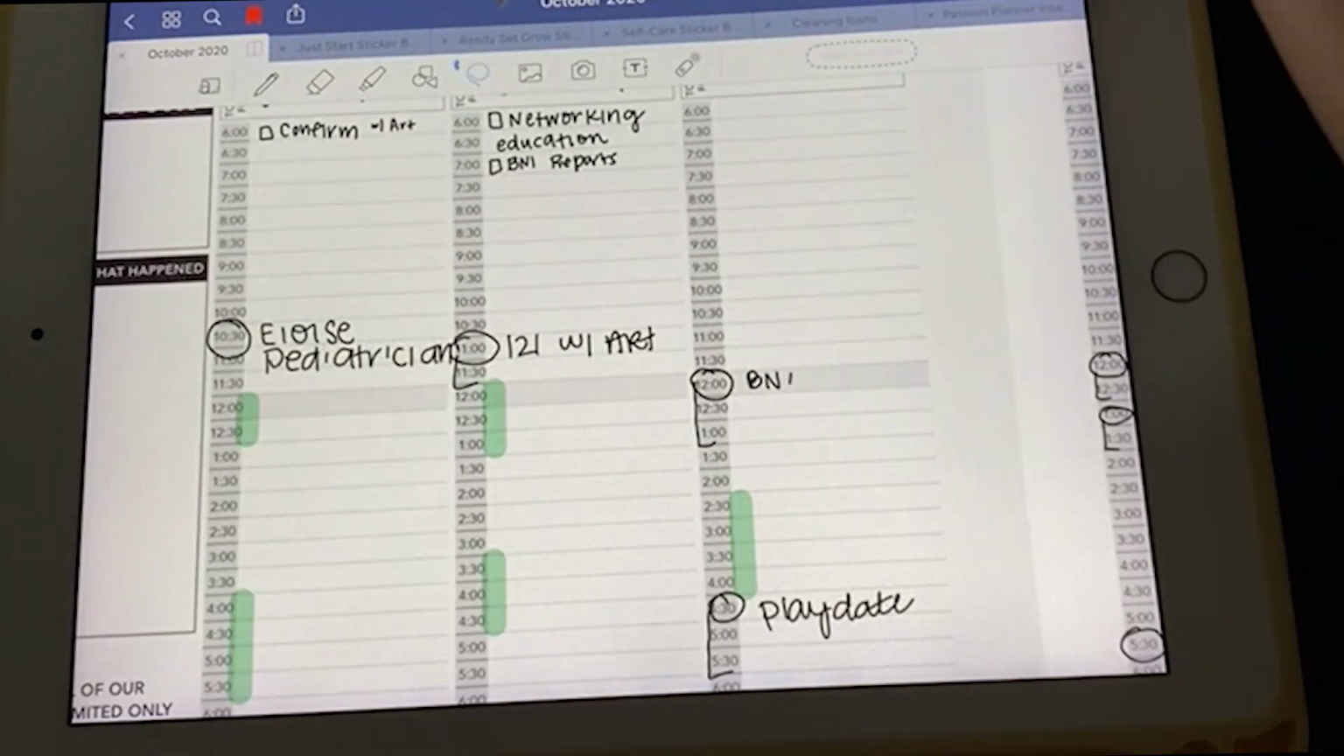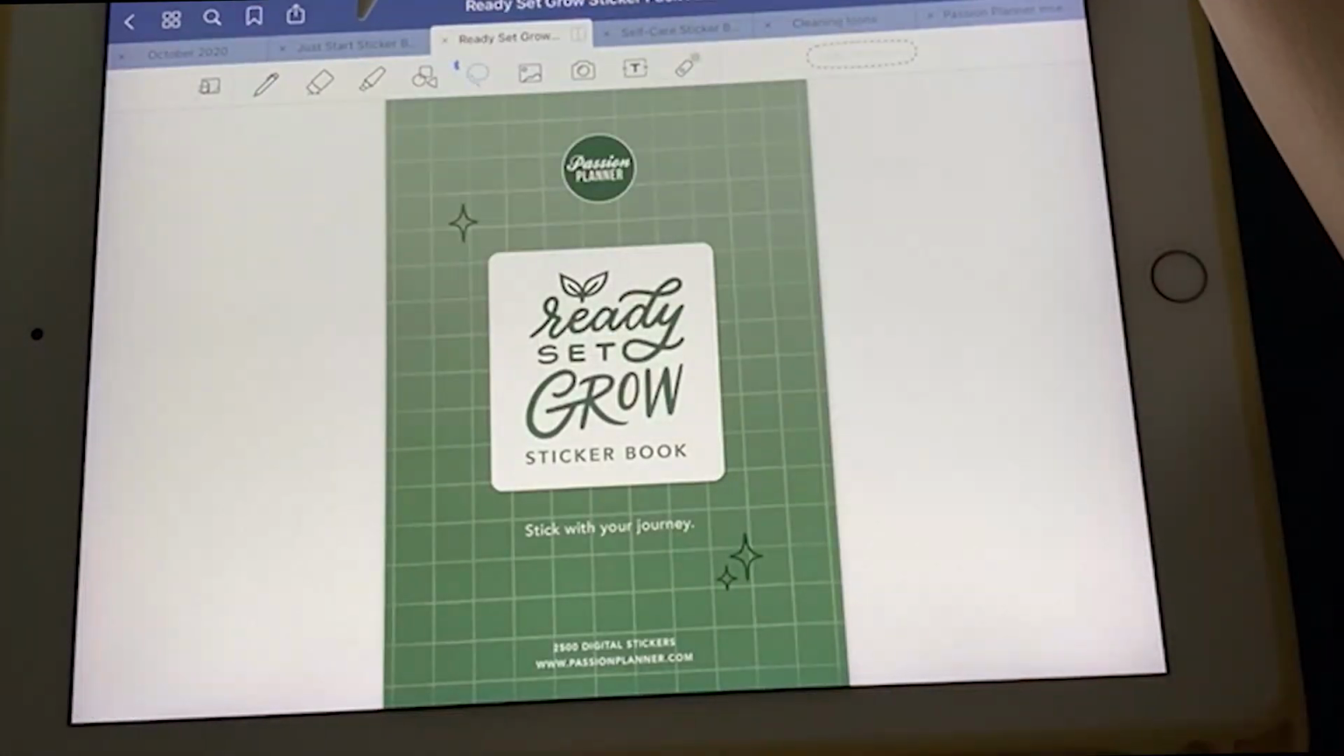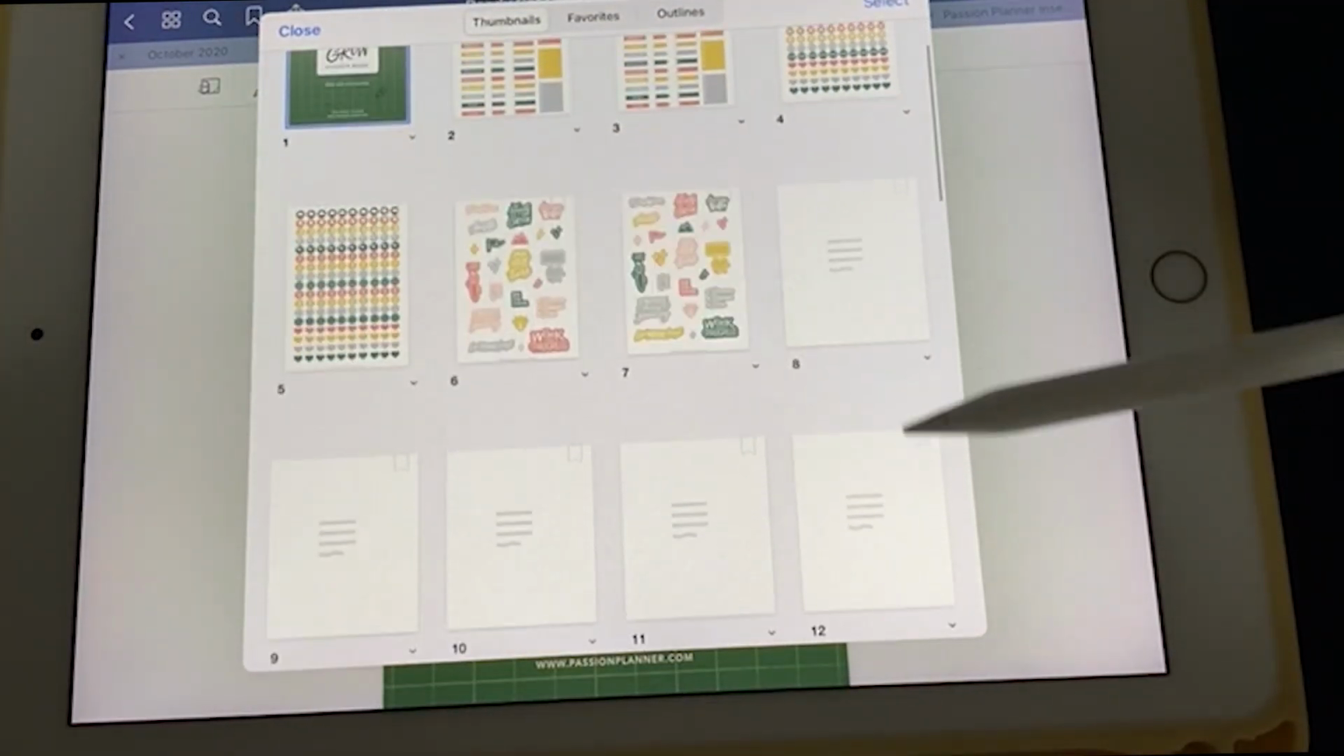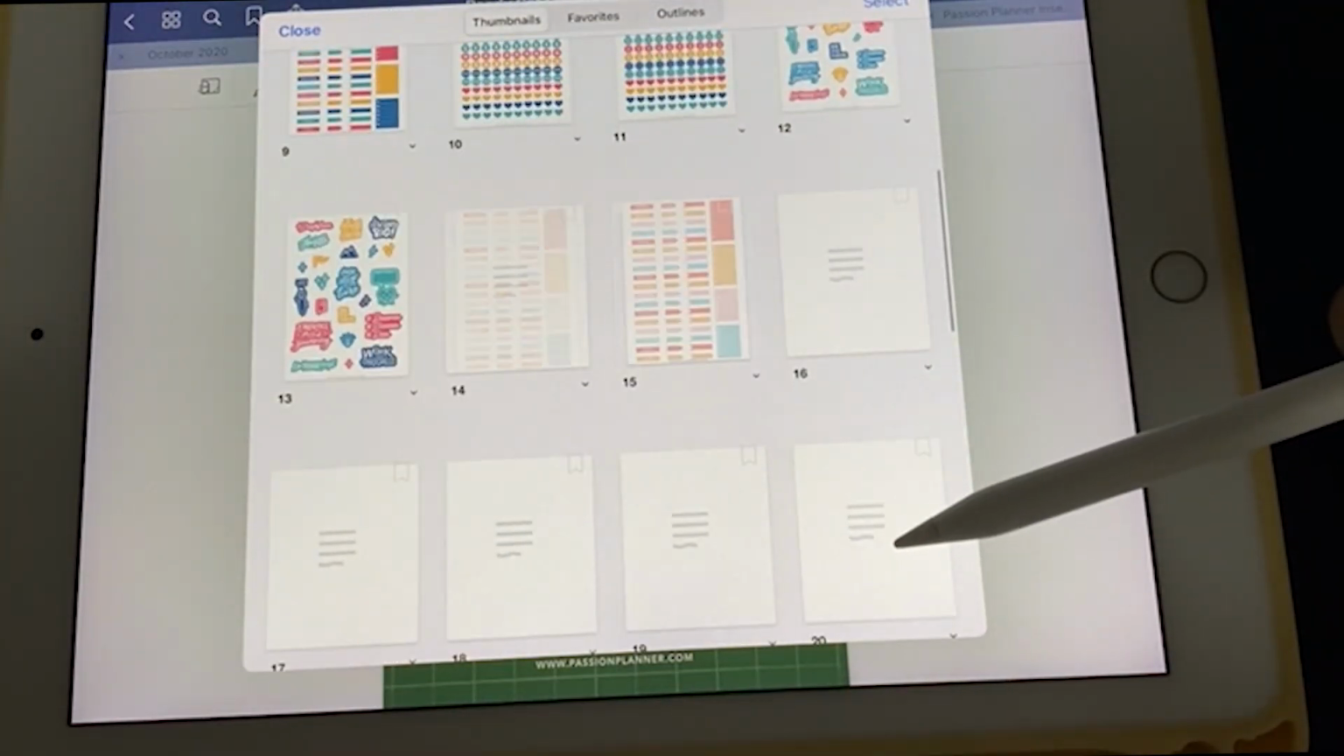Okay. So my daughter has a doctor's appointment. I think it's the Ready, Set, Grow book. I already kind of know what colors I'm using, which is really neutral.